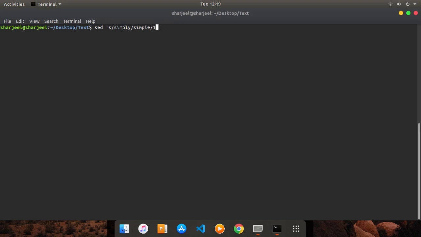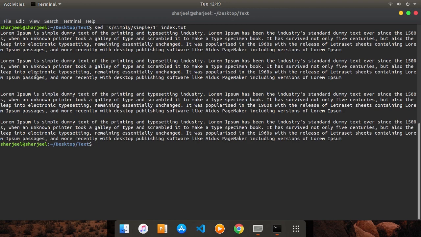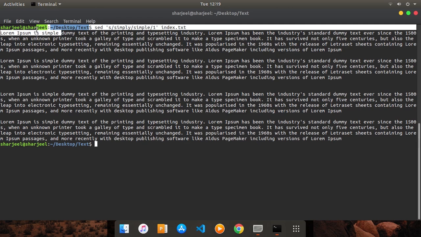So I just provide the one, and after that I need to close my quote, and after that I need to provide my file name, which would be index.txt. Press enter. Now you are able to see, let me just show you. So now, yeah, it's just changed into "simple". Alright, so this was the way of changing this.